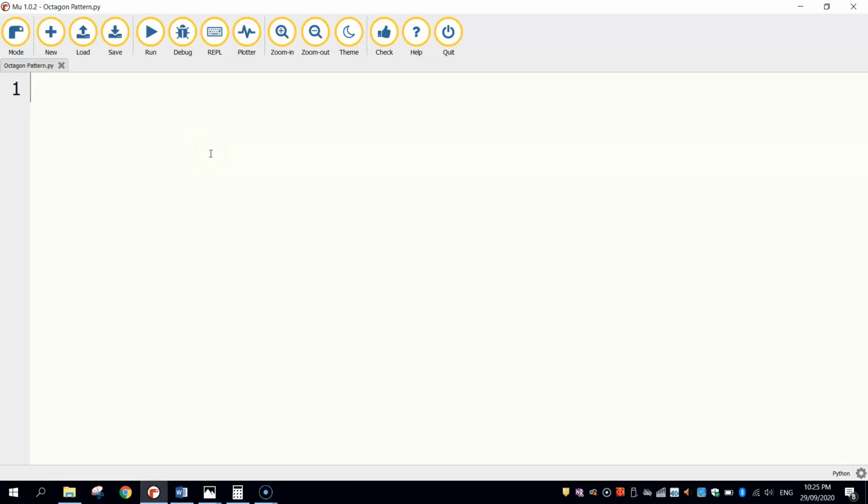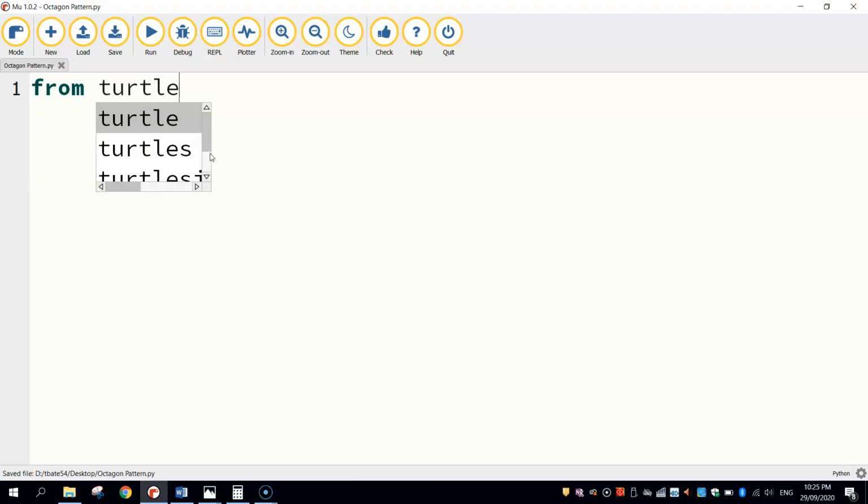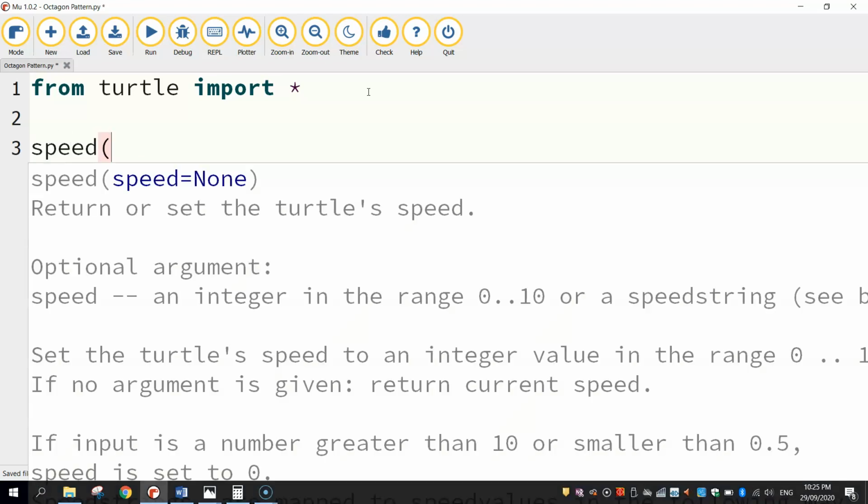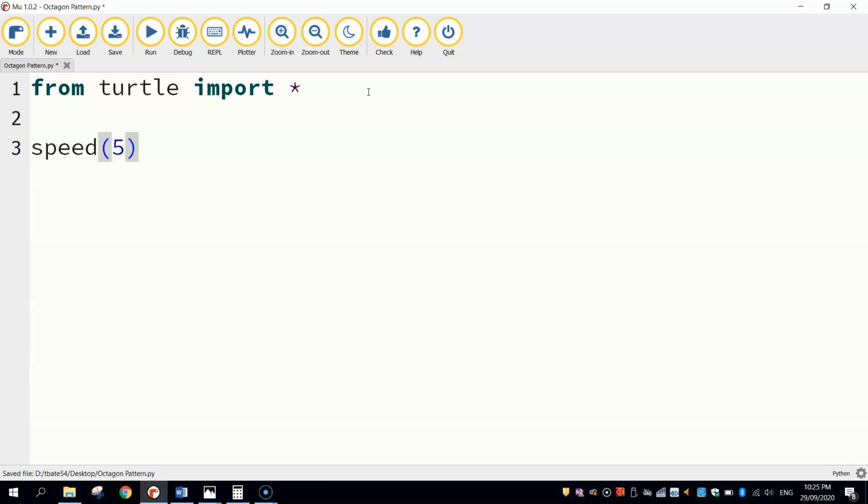I'm using Mu. And the first line of code, as always when we're using the turtle, is from turtle import star. So it's just saying from the turtle module, we're going to import all of the functions inside of it. So we've now got access to all those functions that allow us to draw on the screen. The first function that we're going to call up from the turtle library is the speed function. And we're going to set that to speed 5. That's just going to have our turtle drawing these shapes at a medium speed. So we can watch him draw all these different shapes to create this pattern.